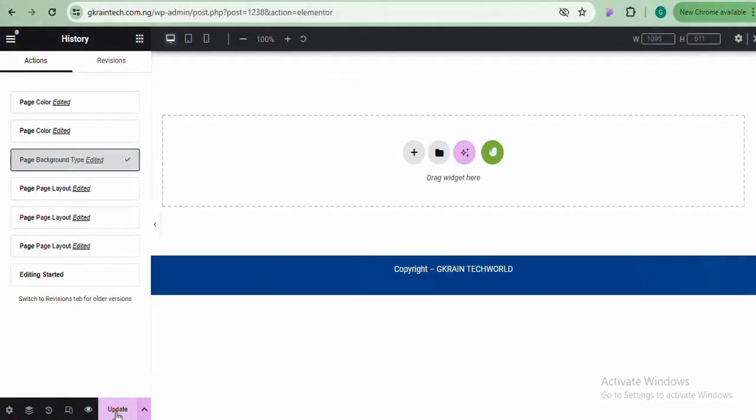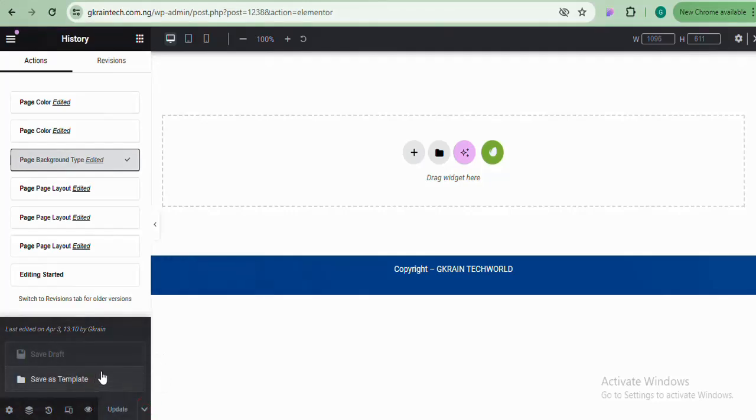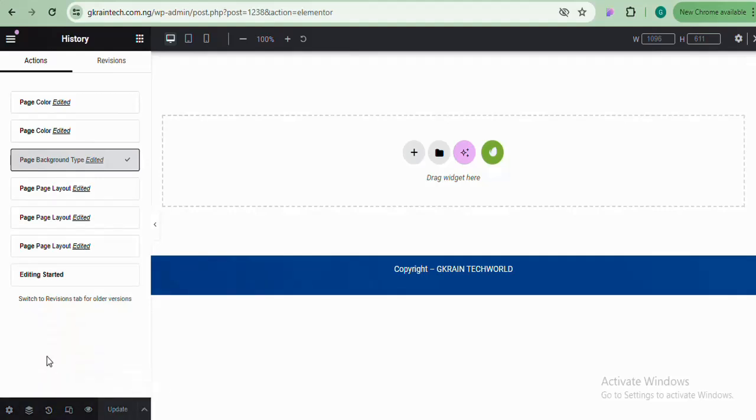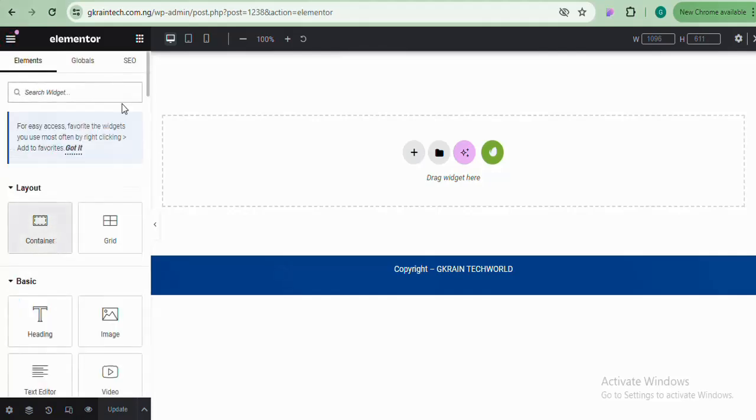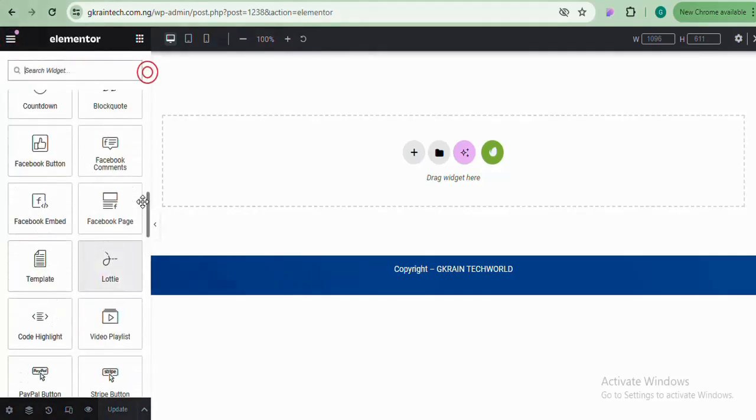Then this is update, where you can save your changes, so you should always do this. Then we have a small button here where you can save anything you have done on this page as a template, so that you can reuse it again in another page or in another website. Now if I click here, we have site settings, theme builder. These are much more complicated settings which we will not be looking at for now, because just working with the elements alone is enough to build a stunning website.